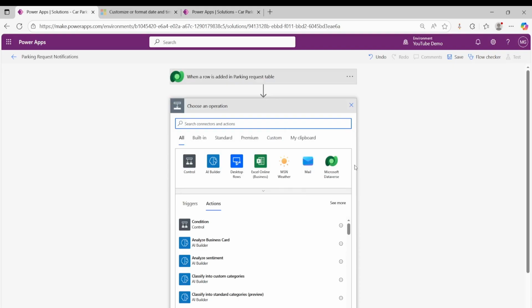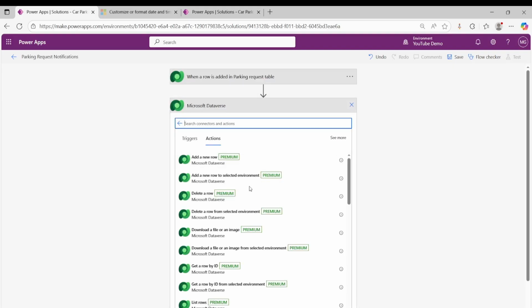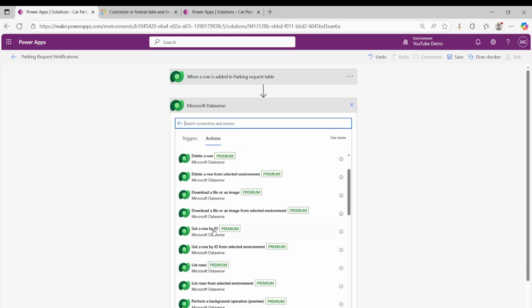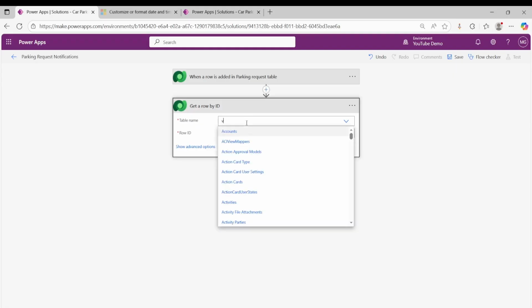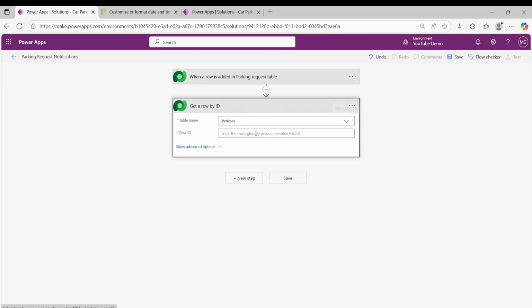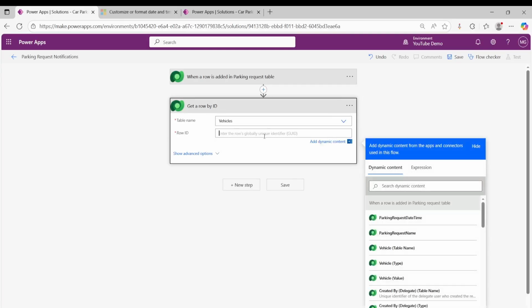And this is going to be a Dataverse connector we're going to use, and it's going to be the get row by ID. As you can see, I get a row by ID. So we basically want to go to the vehicle table and we want to get the vehicle name. So every time there's a request added, we want to be able to know which vehicle is requesting parking. So you want to go to the vehicles table here, and then row ID.